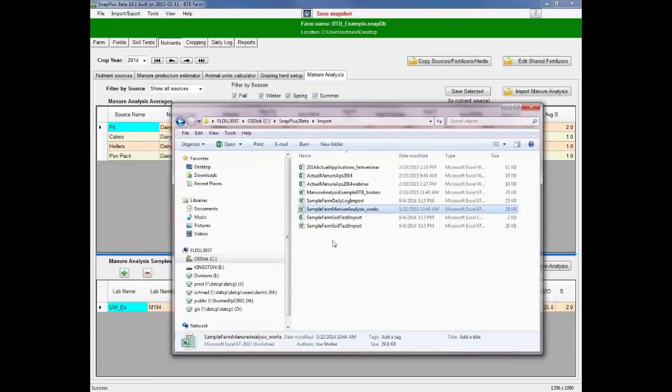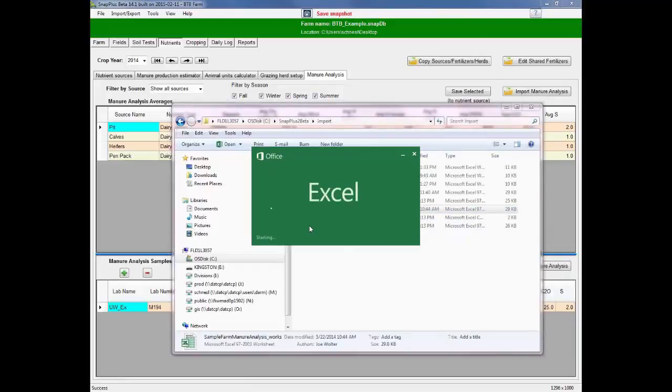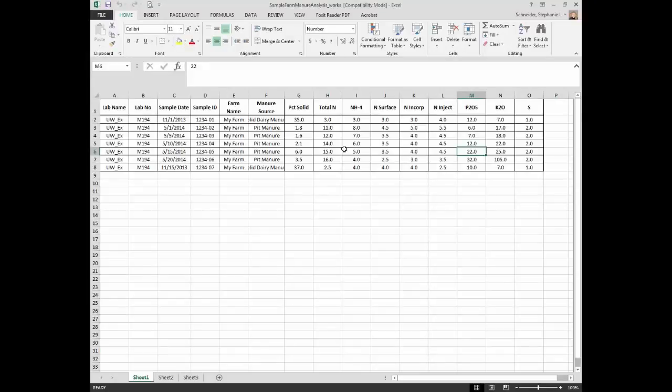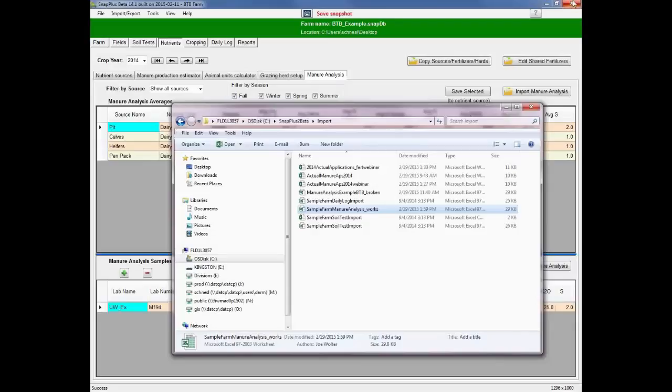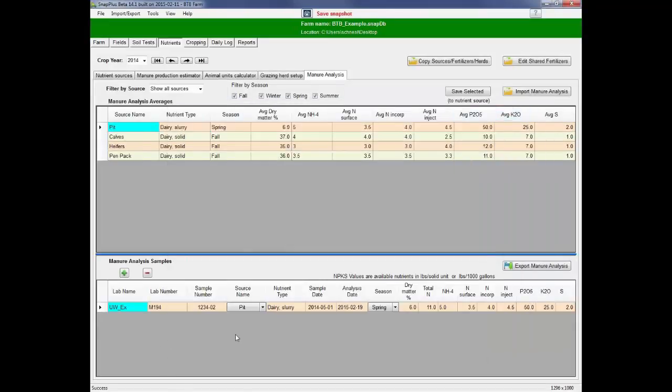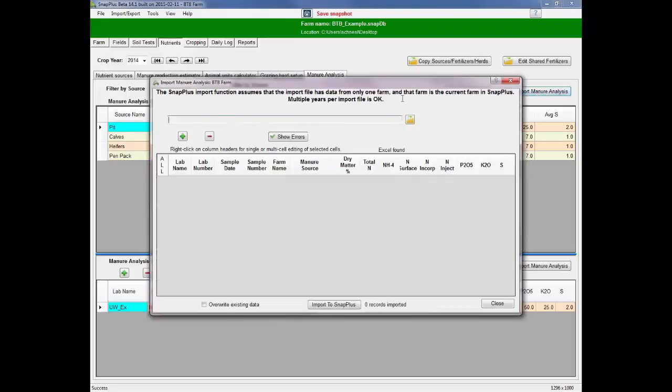But in the meantime, there is a sample manure analysis that comes with the SnapPlus download, same way that you get the sample soil test report and all those other sample reports. So you could just use this one and overwrite it with your actual data and then resave it. Once you have your manure sample analysis in that Excel table, and as far as I know, the Excel table is the only way to pull it in right now, I don't think there's any other way, like a text file, like you can with the soil test, then you come to the Manure Analysis tab, say that you want to import your manure analysis, and go get it.